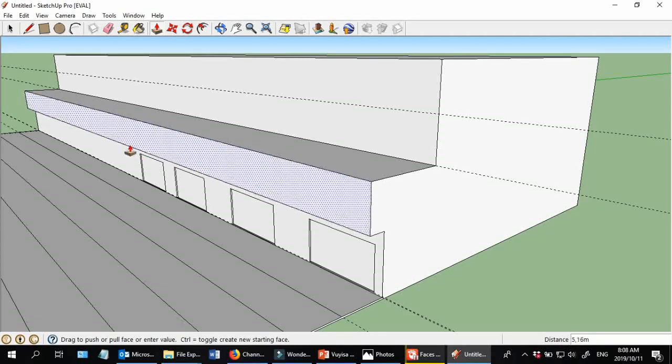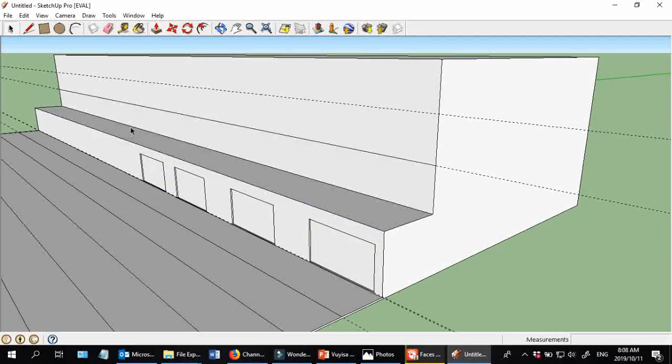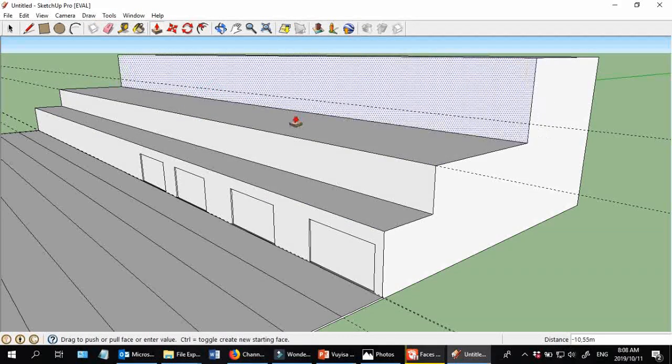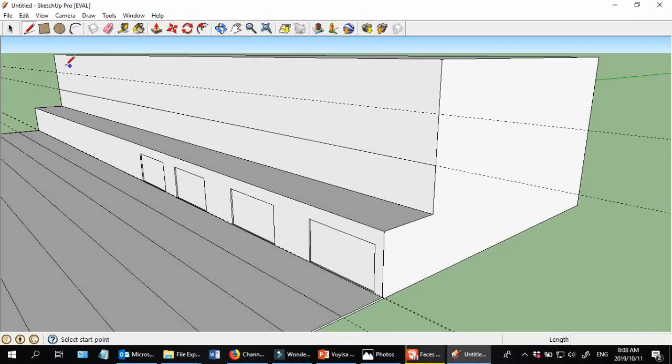Note that this moves all on its own. And if I try and do that on this one over here, these two stories are still connected. They're still one surface. So that's why I use my line tool to separate them. Okay, so now that's done. Now we want to add some windows.